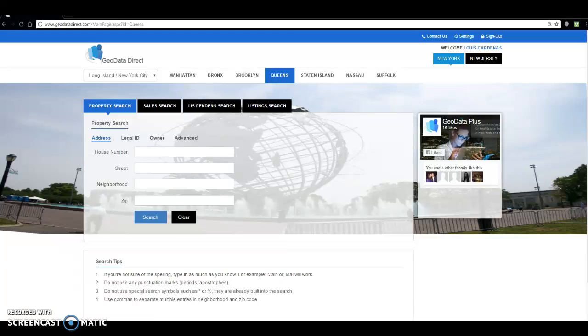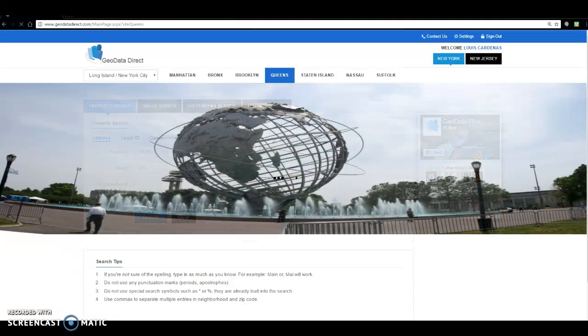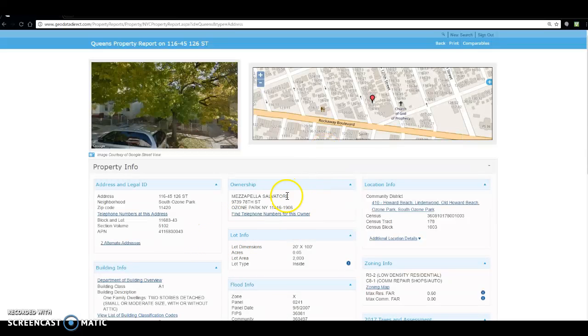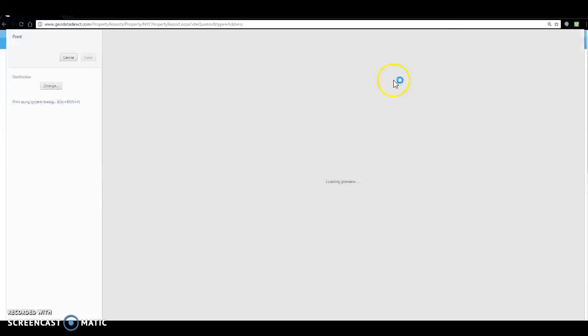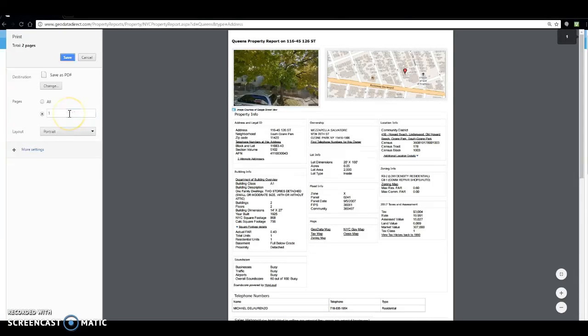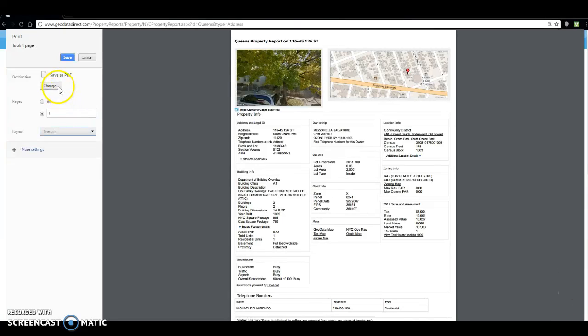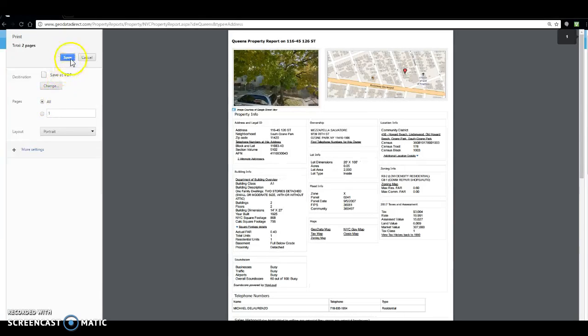Okay, so running a basic CMA. What I want to do is go in here, put the address in Geodata, and do a search. We found the property. Now I want to save the main sheet. We only need the first page, or we can save the whole thing. So do save as PDF, save.